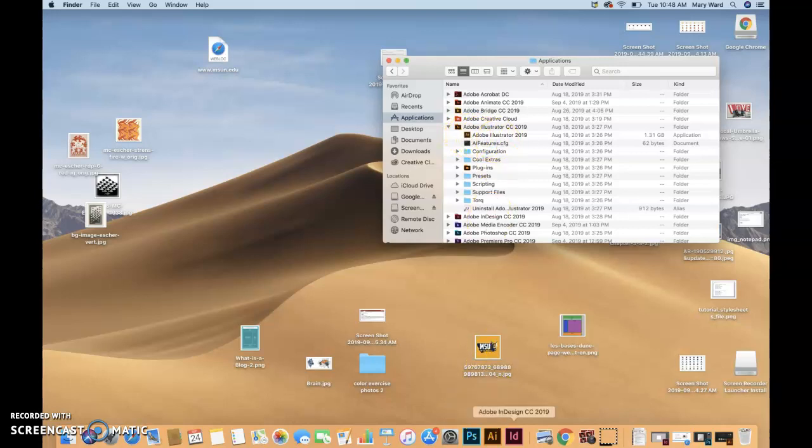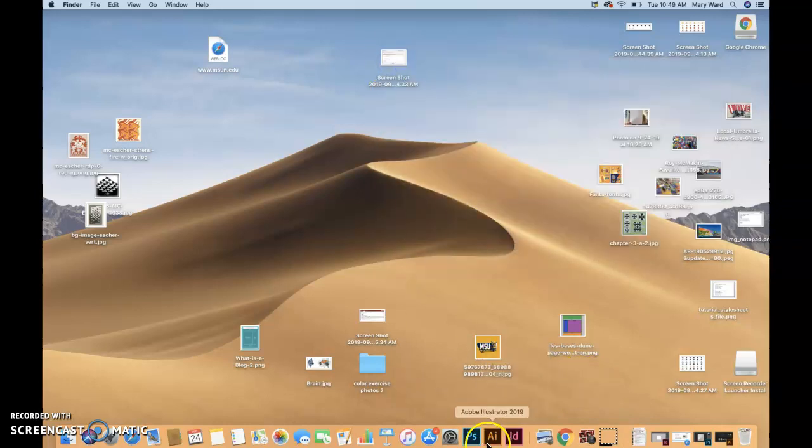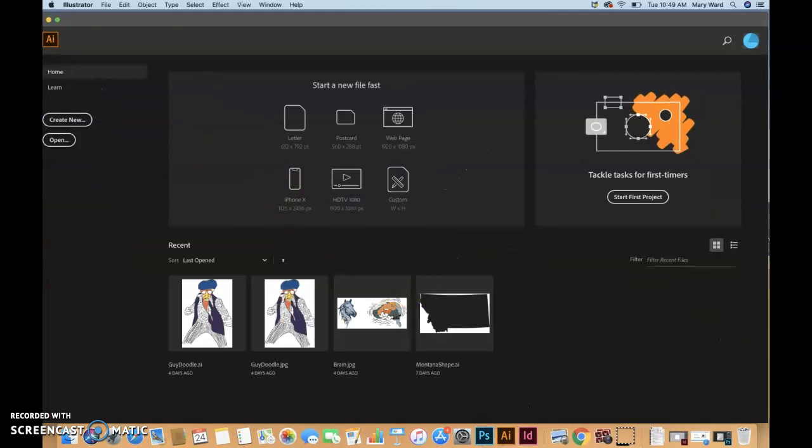And then if you do a control click, you can do Options, Keep in Dock. Make sure that's checked, and then you won't have to go find it next time.